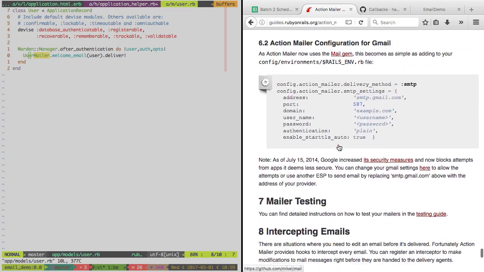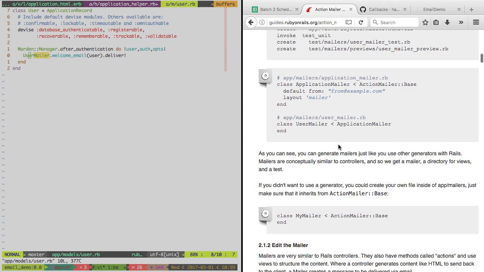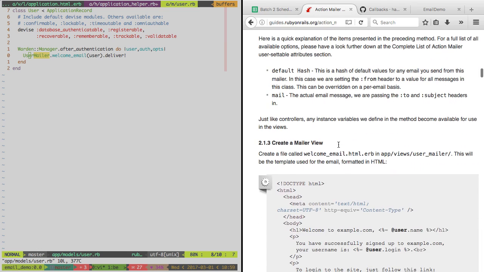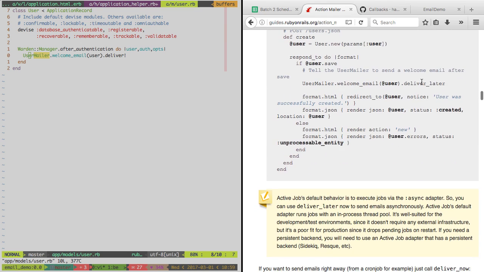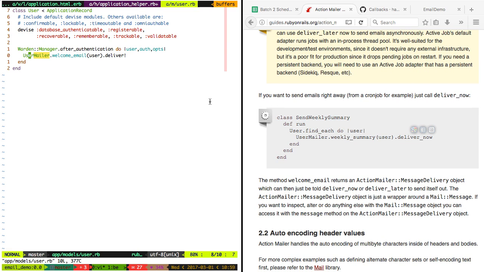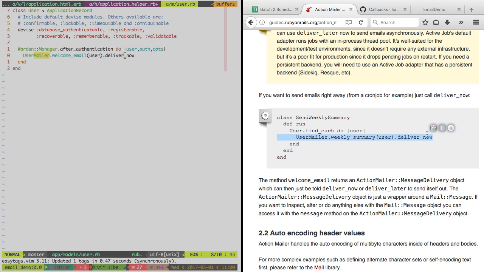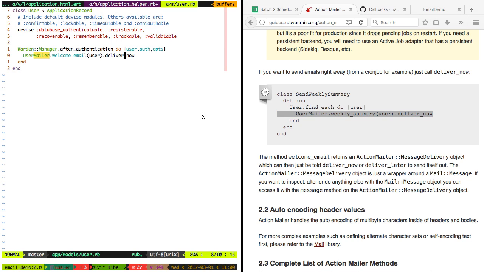Oh man, so many things without actually a syntax to send. Deliver later and deliver now. Okay, so here's the syntax, deliver now. Deliver bang used to be there, it might still be there. I'm not really sure, let's check it out. This will actually raise an error right here if it is unable to send the email.